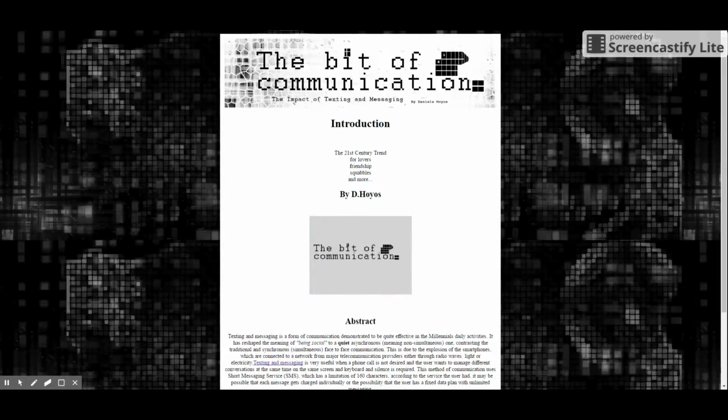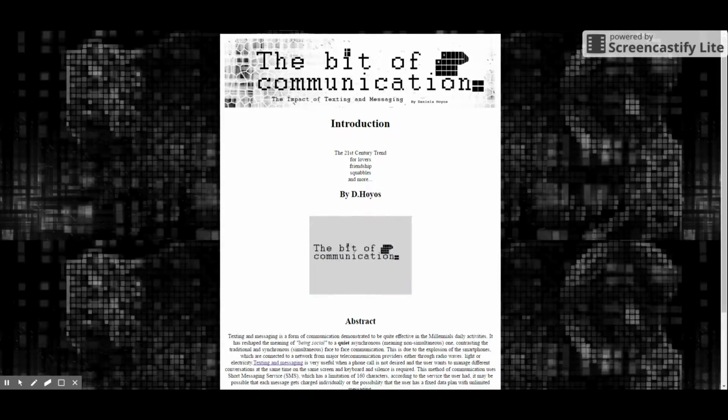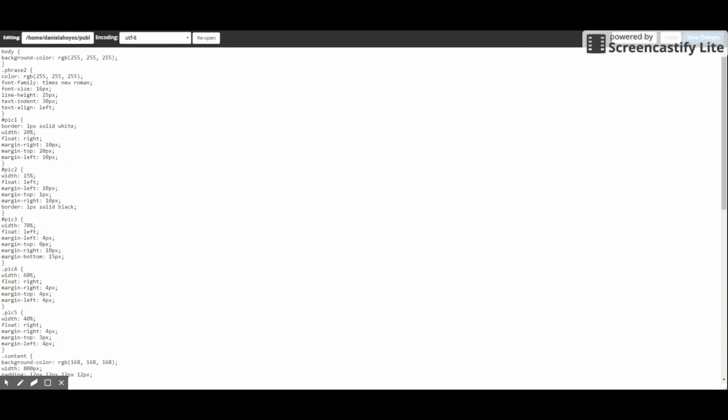The code for this page has an independent CSS style sheet, which is incorporated in the HTML. So the ID and the class tag are different from the external style sheet that is used for the other web pages. This one is the code for the index page, and this one here is the external CSS. So as you can see, they are very different from each other.